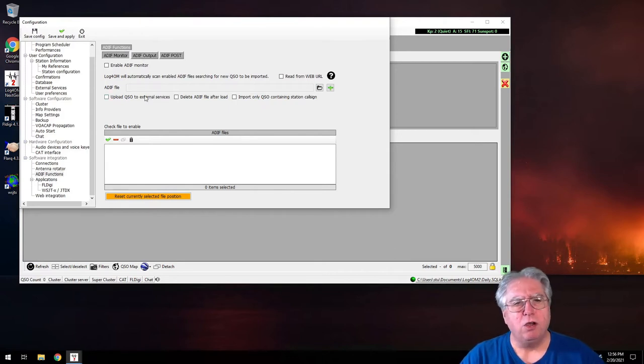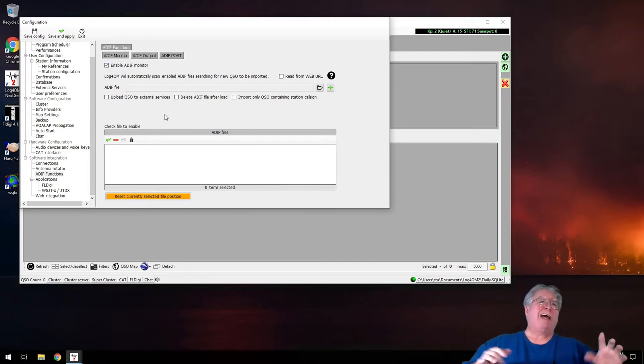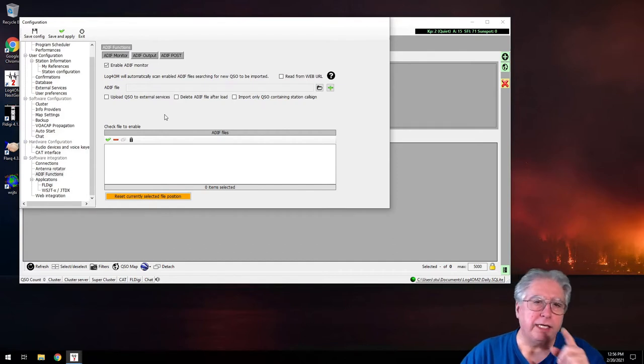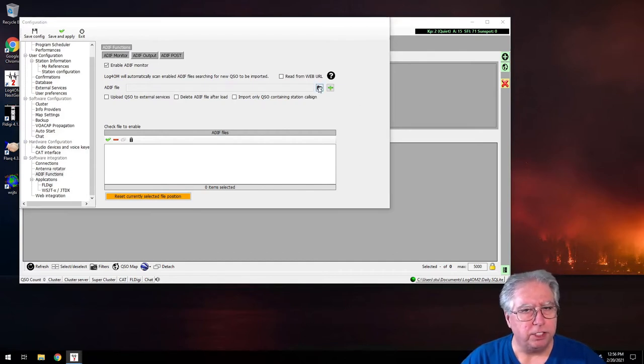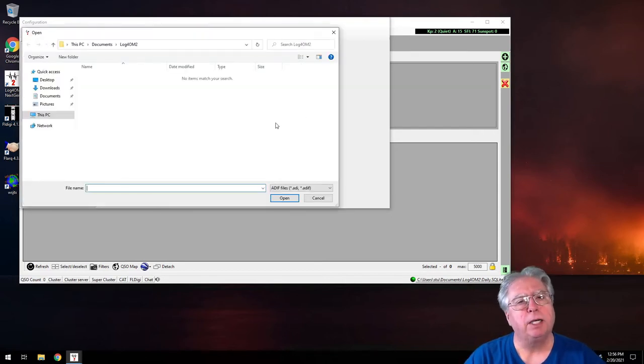Anyway, so first thing we want to make sure we do right out the gate is I want to click Enable ADIF Monitor, because if I don't do that, everything I'm doing here doesn't matter because it's not going to monitor the ADIF. Next, I want to tell it what ADIF files I want to grab. So let's start with FLDigi. I'm going to click on the little folder icon here, and a box is going to pop up.